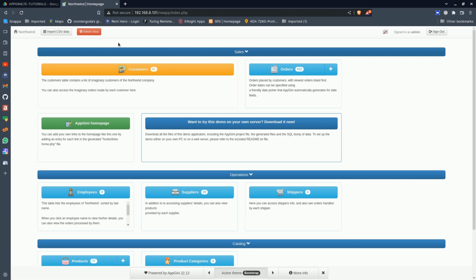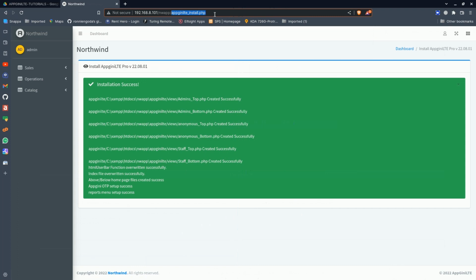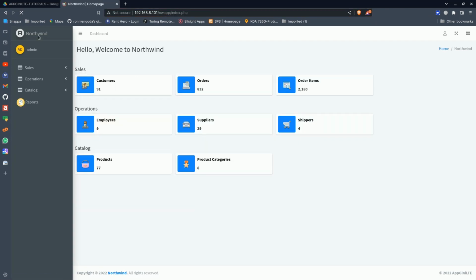I have already downloaded and extracted the Appgini-LTE zip file in my root directory here. What you'll need to do now is install the plugin. You just run Appgini-LTE install.php. You'll see the UI will be installed automatically, the Appgini-LTE UI right here. If you click here, you'll be able to see your new dashboard. Now this is how your new dashboard looks.